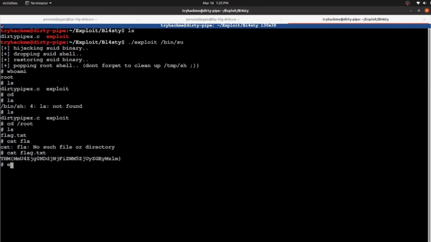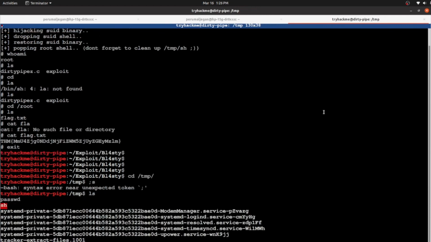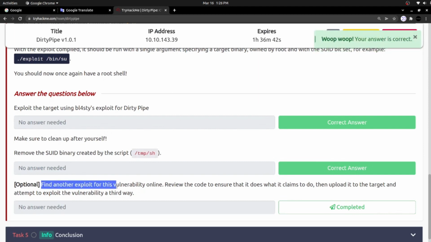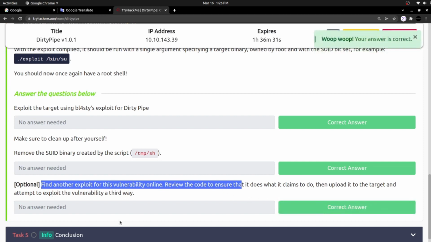So let's try to read the temp directory. There is a file sh, so they are asking us to remove that file, and find another exploit that is vulnerable online. This is just an exercise that you can do. You can try to find another exploit, and you can try it against the machine which is affected. So again, it's an advisory.